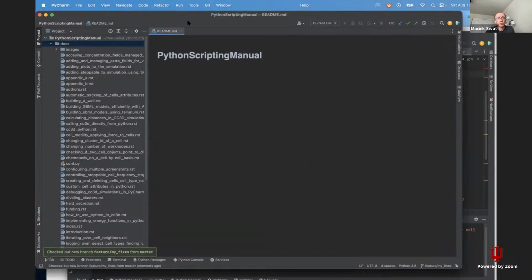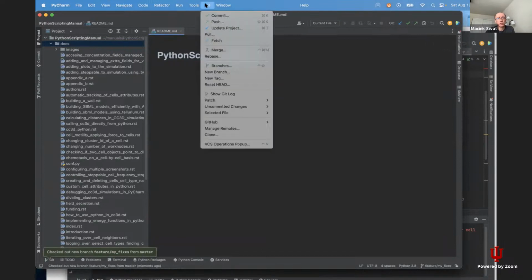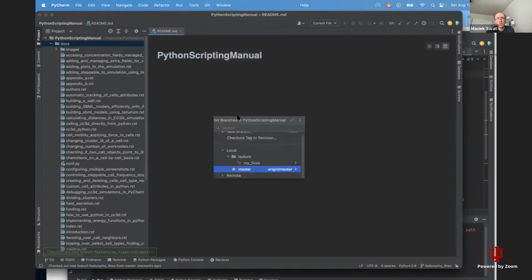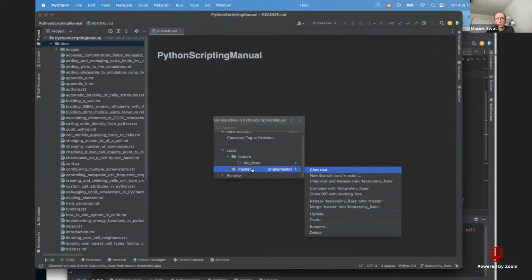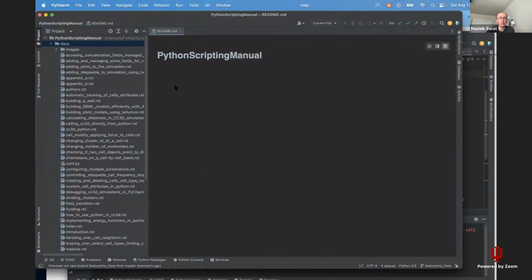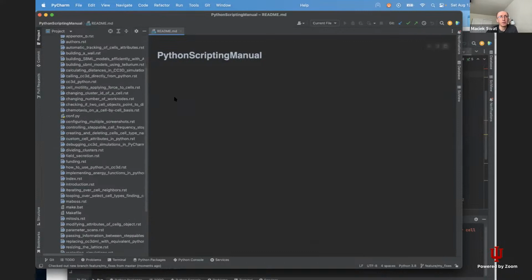Now, how to create a branch? Just go slowly. You go to Git repository, branches, and then you would create a new branch from master, and then name the branch. But I already called this one feature my fixes.